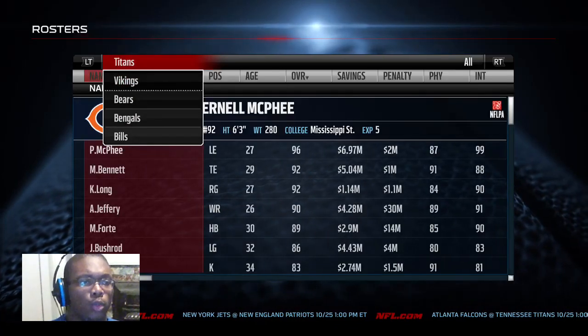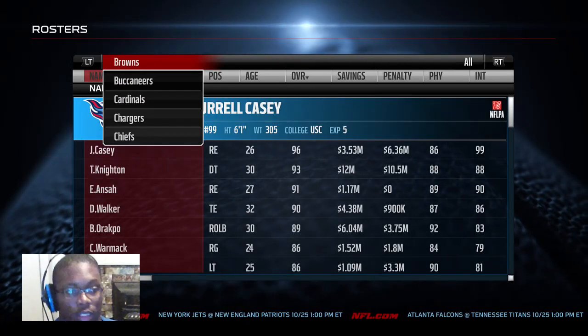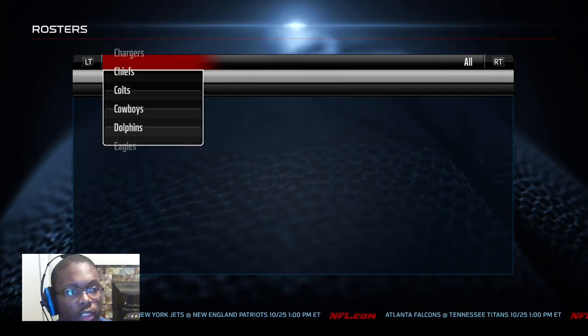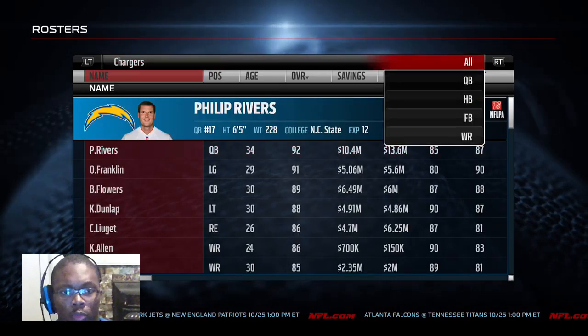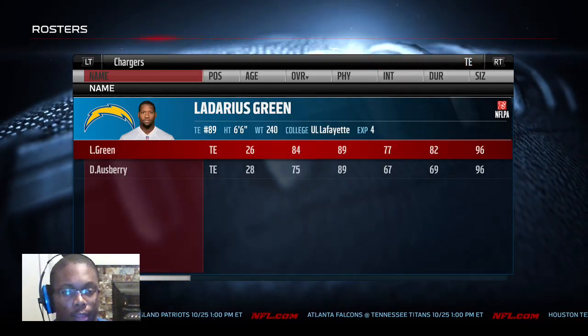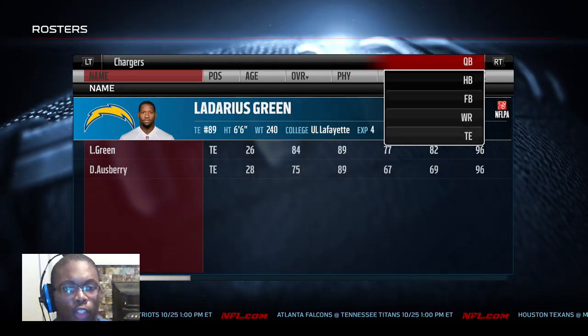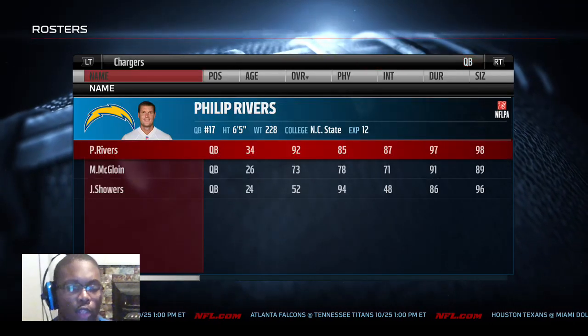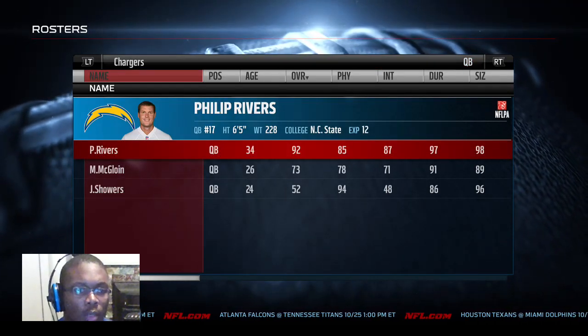But we're going to use Antonio Gates. He's an older guy. Let's see if he's still, hopefully he didn't retire this year. So then you go to tight end, right? So you want a tight end. Oh, he's gone, so that doesn't work. But we use their quarterback, Philip Rivers, right? Just for example, you would never trade a wide receiver for a tight end. But we're just going to use him for example.